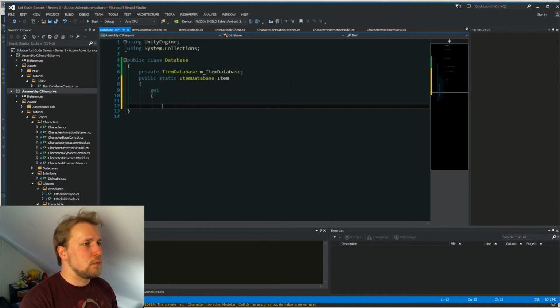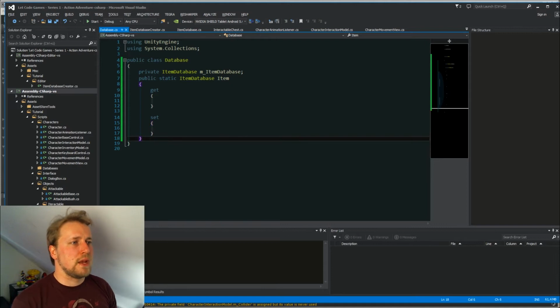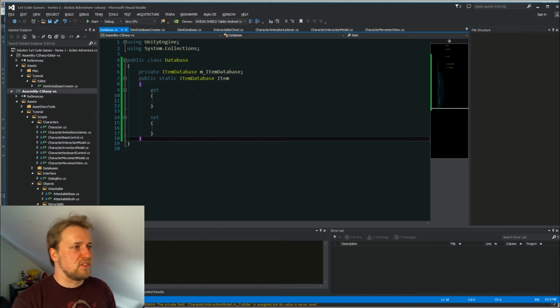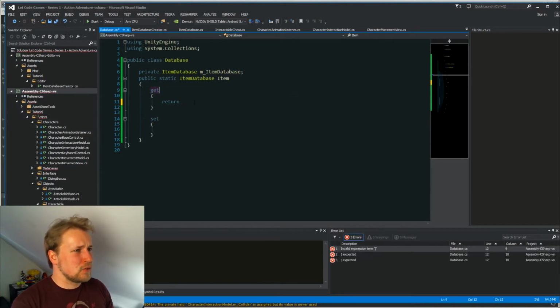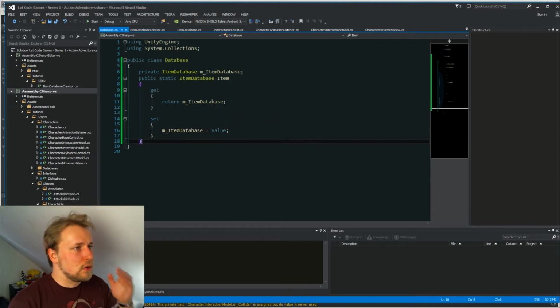So basically what you can do is define functionality that happens when you write into this variable or when you read from this variable. And the most simple thing would be to do this. Whenever we read from this, so when we get, this is the get accessor basically, we return the item database. And when we write into this, then we set the item database to value, a special constant which is basically the value that we used.